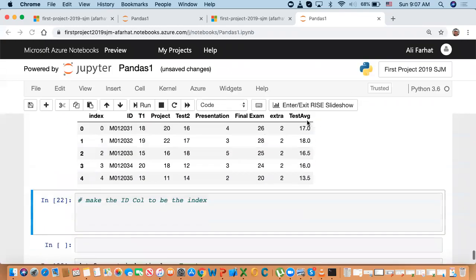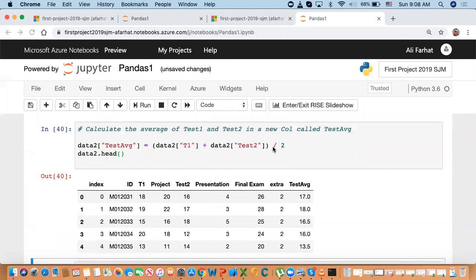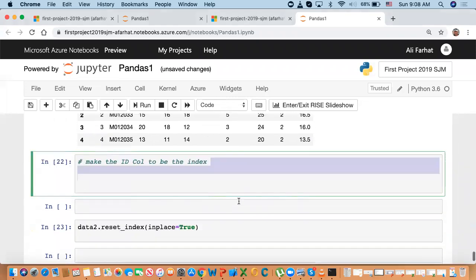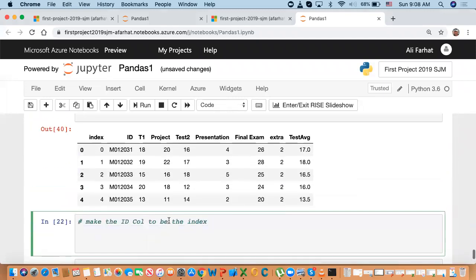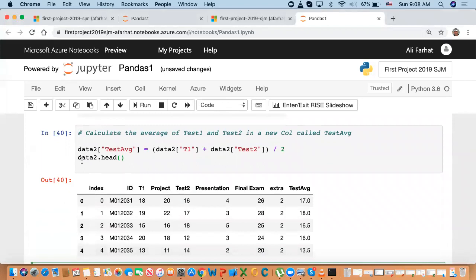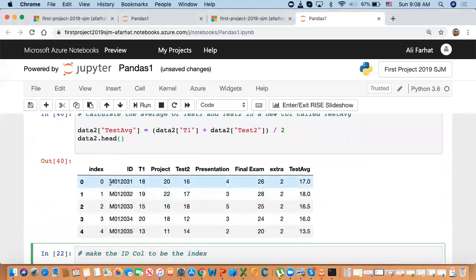All right. In the previous video, we calculated the average of the two tests and stored them in a column called test average. What if we want to sort? Before sorting the data, what if I want to change the index of this data set? What is the index? An index is basically a key to each record. And right now, the index is 0, 1, 2, 3, 4, until the number of count. But these numbers don't mean anything.